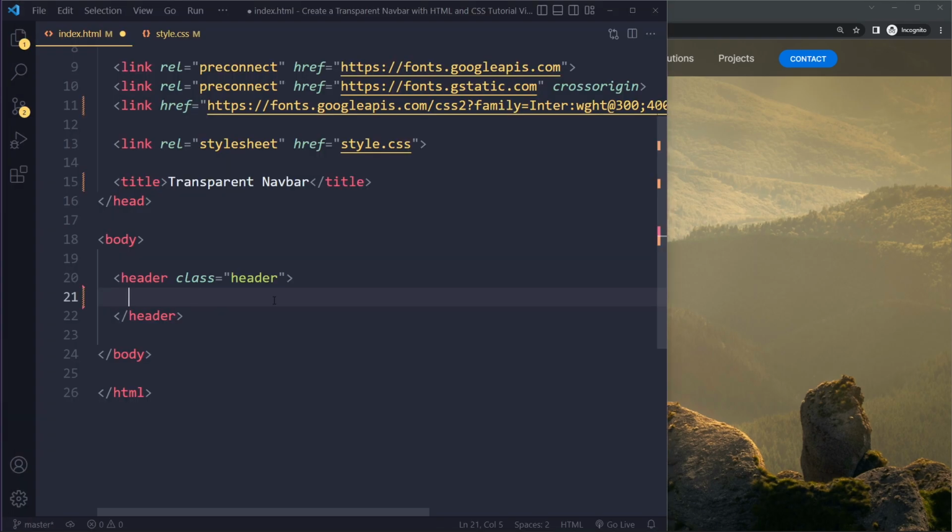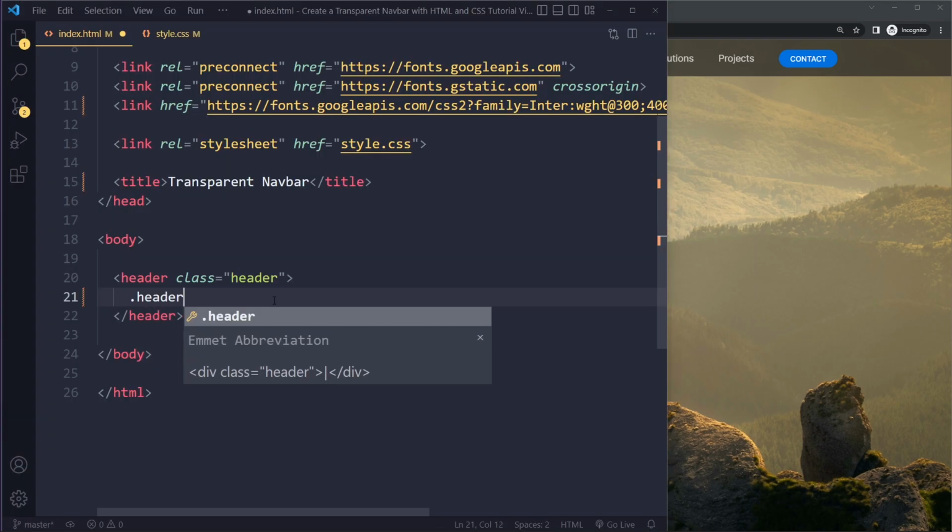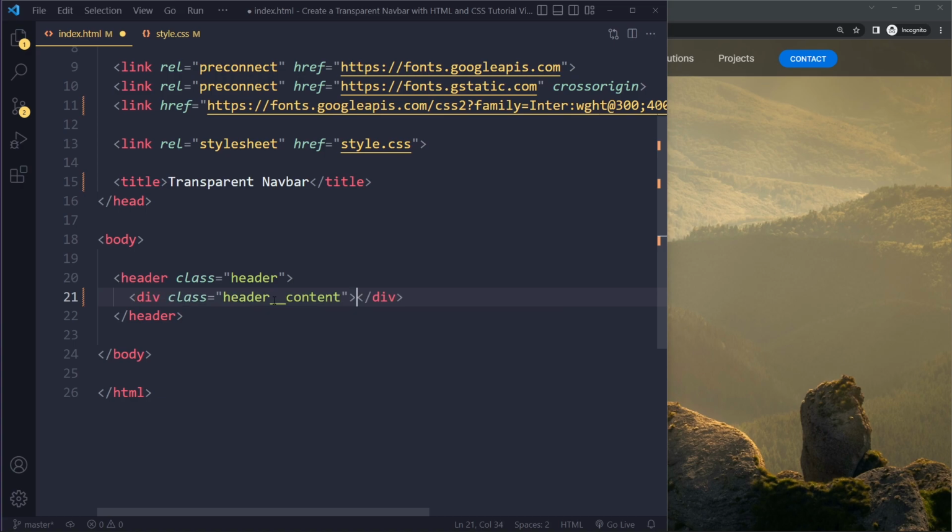Typically what you want to do is you want to create another element there that you can restrain in terms of width, right? So we're going to call that header underscore content.